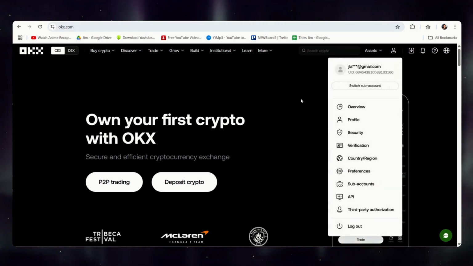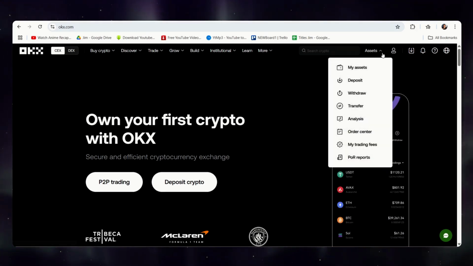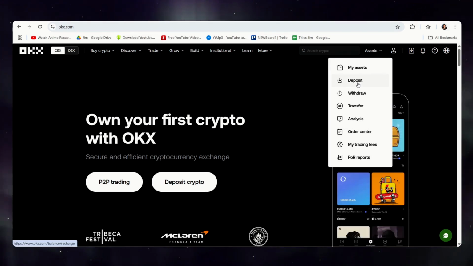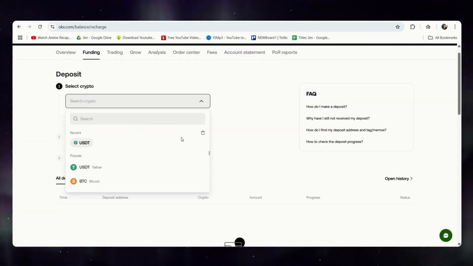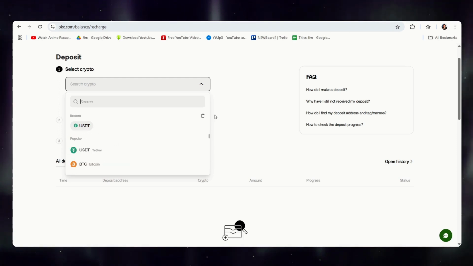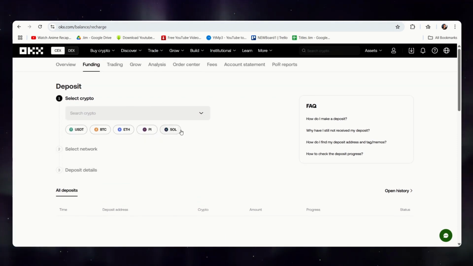All we have to do is hover over here to the top right with the assets, and from here simply click on deposit. Now you can manually type which asset you would like to transfer, or you can scroll down. There's a whole list of them. But let's say I'm transferring Solana.